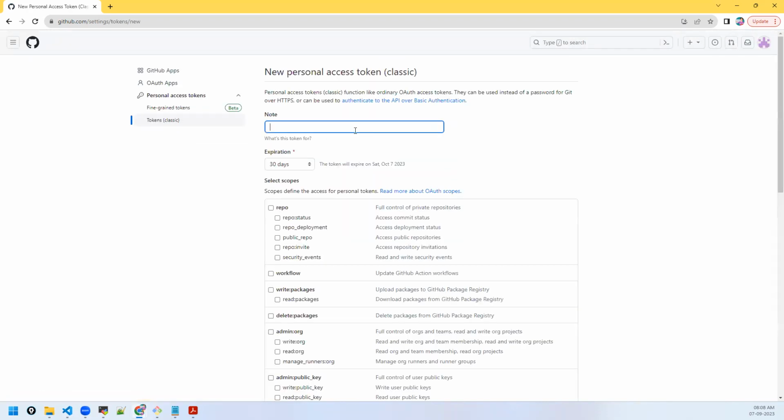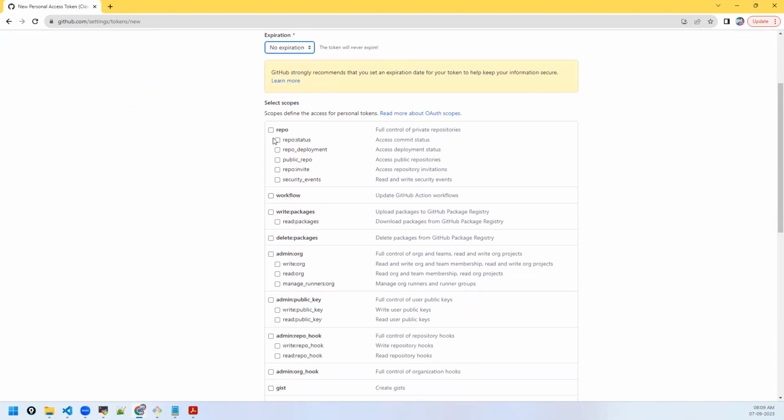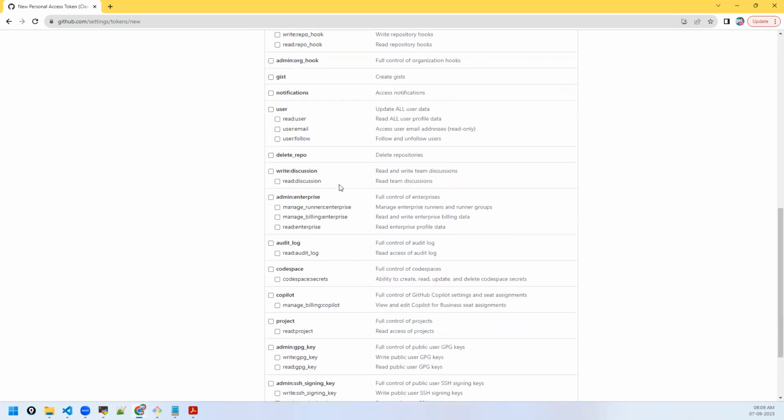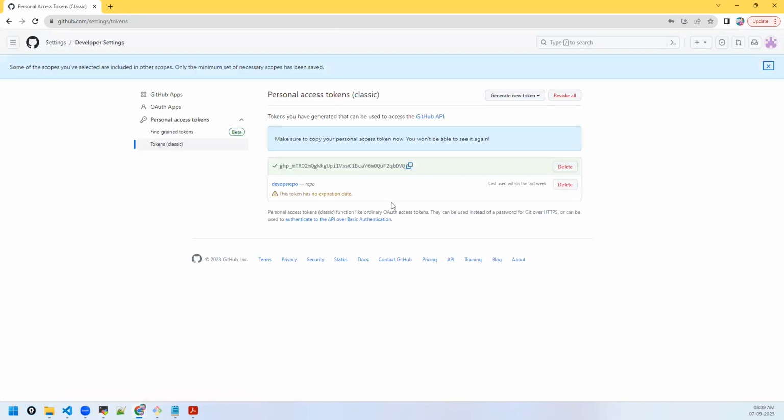Okay, so now give some token name, like let's say some new token or DevOps token. Expiration, 30 days means it will work only for 30 days. I would suggest no expiration, or else it depends, you can put something. And it has to work with all repositories. You can select the scope which it has to have permissions on. You can choose all repos, then generate the token.